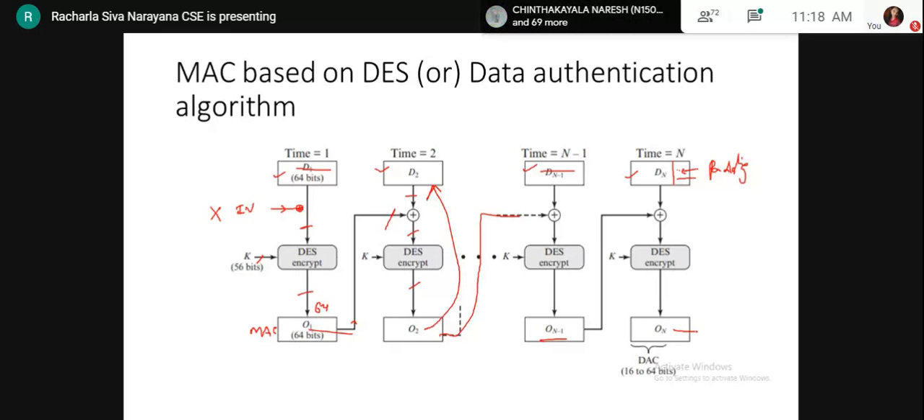So this is MAC generation based on DES. It is also called the data authentication algorithm. Authentication means this MAC provides the authentication.